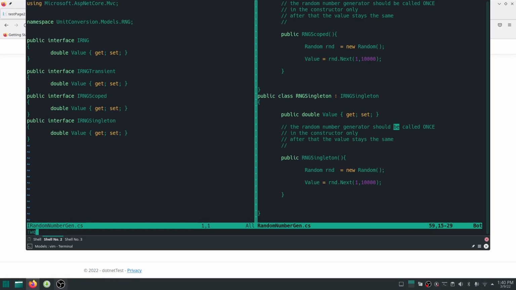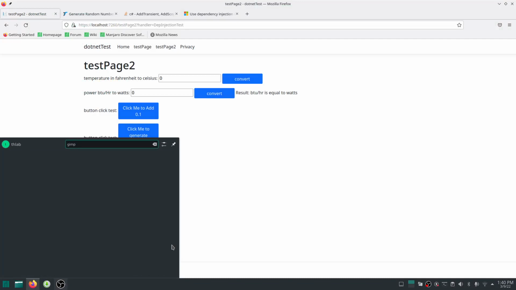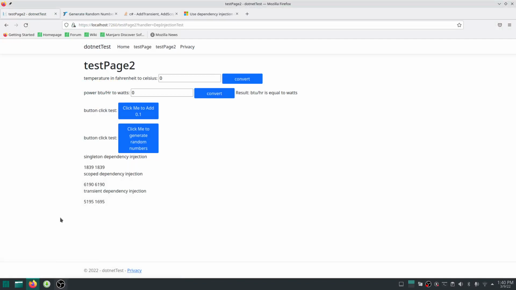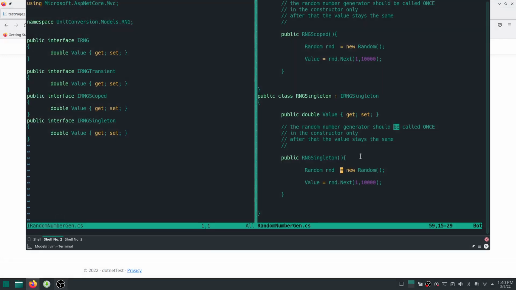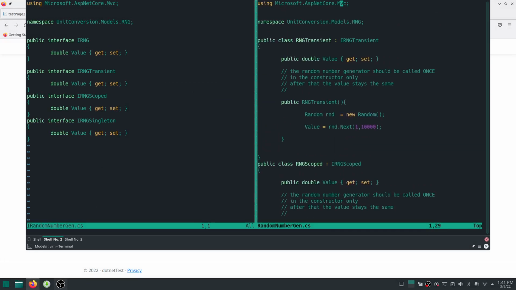So we will use this to test what transient, singleton, and scoped are about. So let me bring out GIMP. I don't have GIMP right now. Alright, so this test is just here to say, if I delete the random number generator object and I make a new object, a new random number will be generated. But if it is the same random number object, the value of the random number will not change.